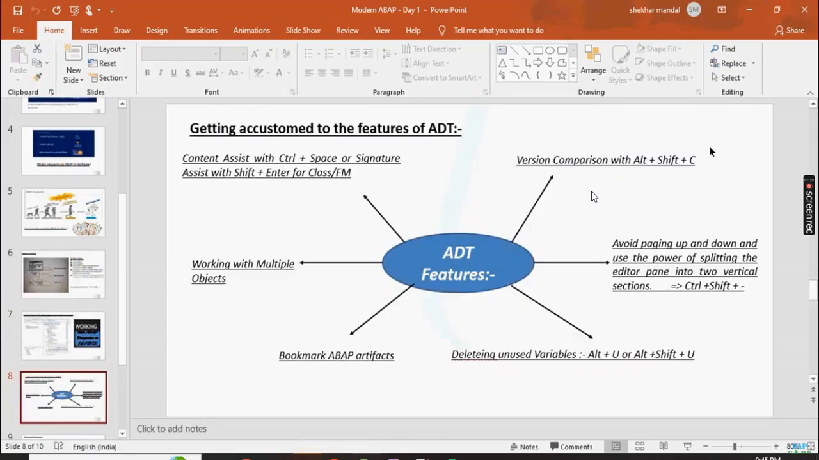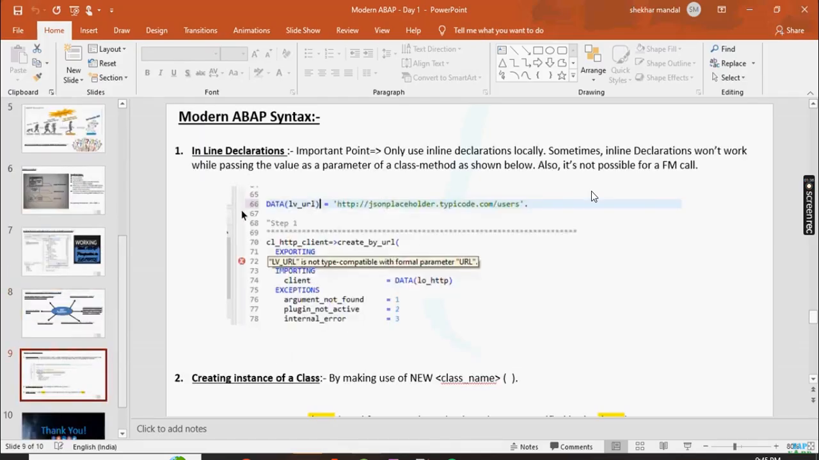There are many more features that I will show while writing. There is a feature called version comparison with Alt and Shift and C. You can work with multiple ABAP objects. You can bookmark your ABAP artifacts. How to delete the unused variables. There is a content assist called Control and Space, or the signature assist for function modules and classes such as Shift and Enter. We will do this. And now let's move ahead with the main topic, that is modern ABAP syntax.